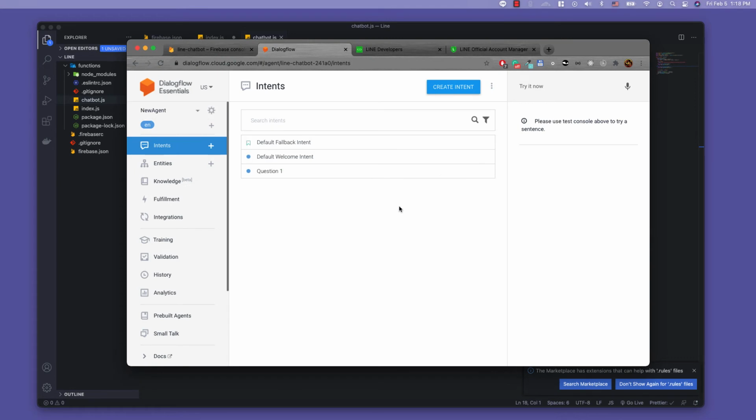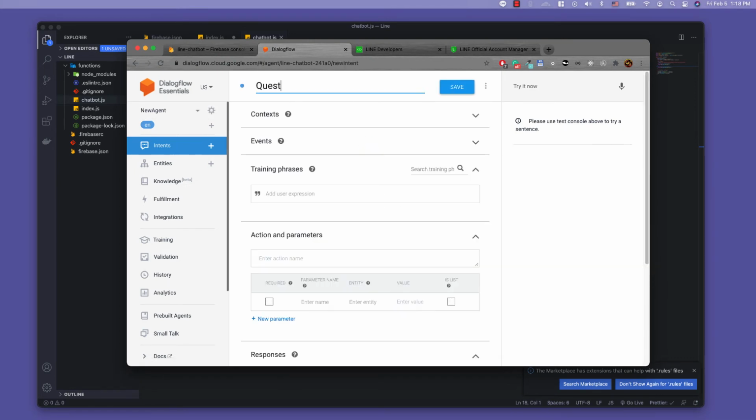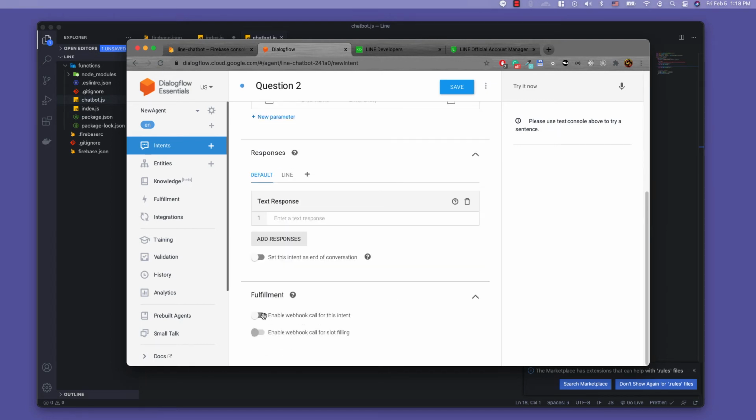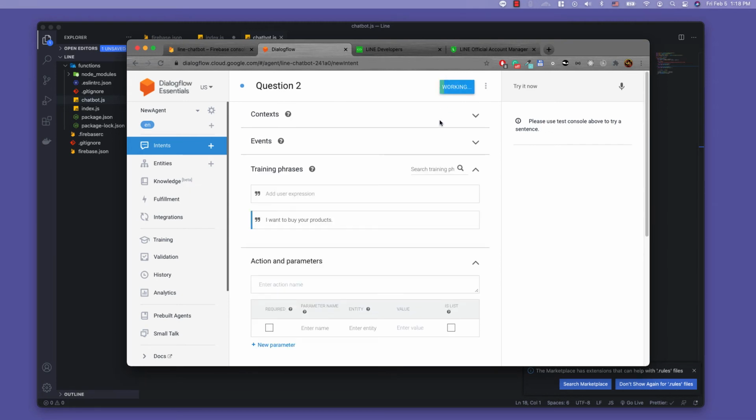In Dialogflow, create a new intent. Name of the intent is question 2. Whenever a user types, I want to buy your products, we're going to return a webhook call. So enable that, save.